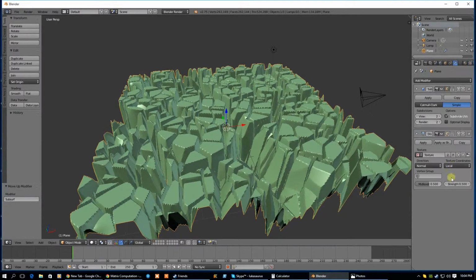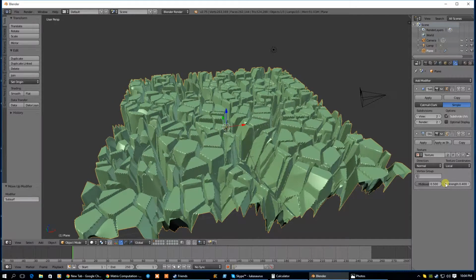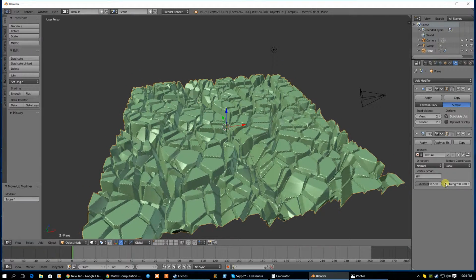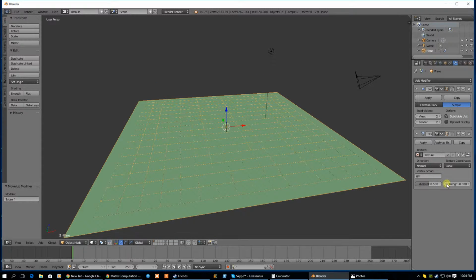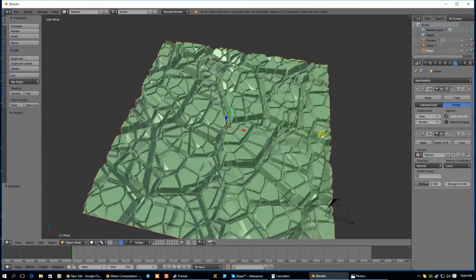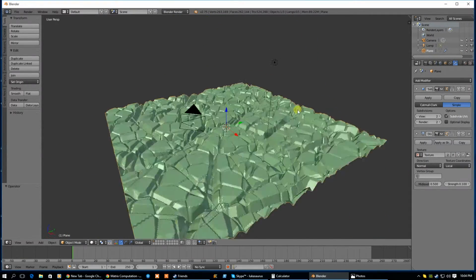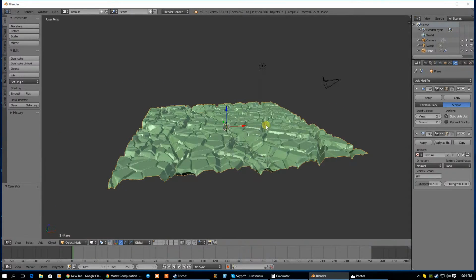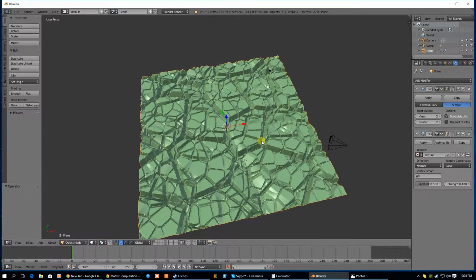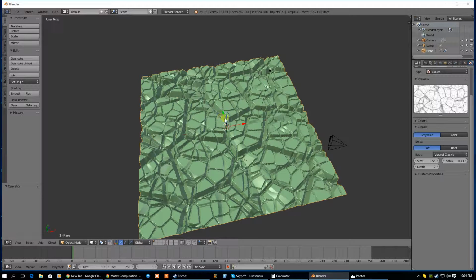If I go back to displacement, I can turn the strength of this down. Oops, I went too far with that. Okay, so to 0.1. And I can get some really cool looking effects here. Now this could be used as the basis for a pathway, paving stones on the ground. It could be used as a basis for some kind of desert map.